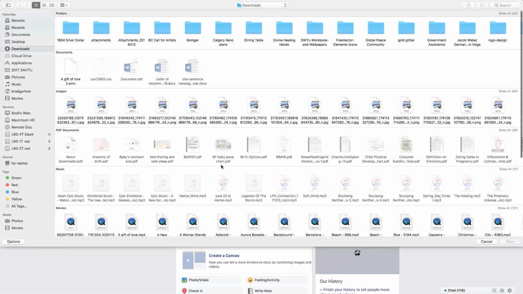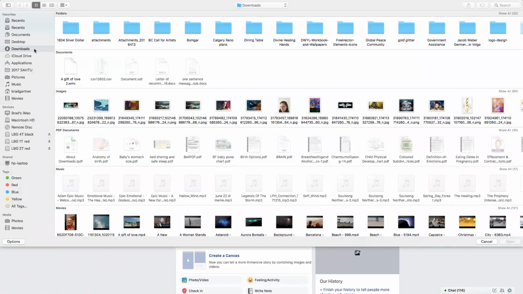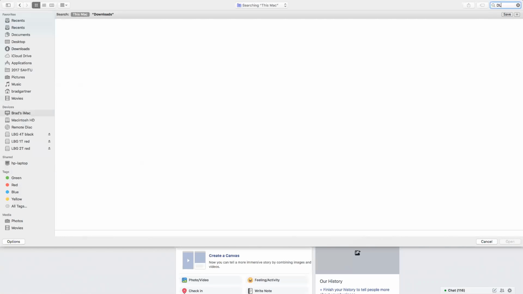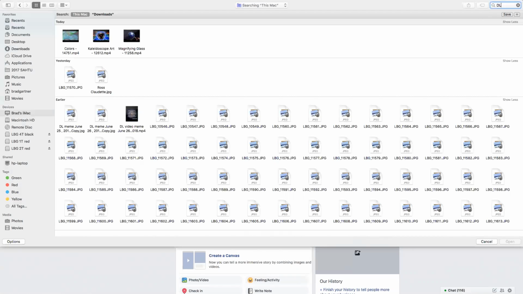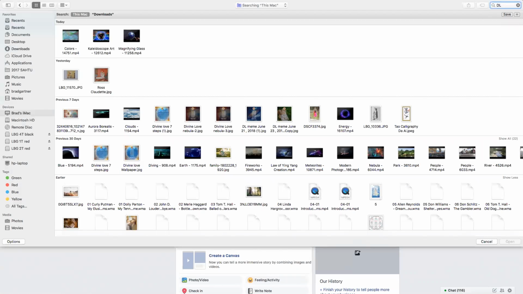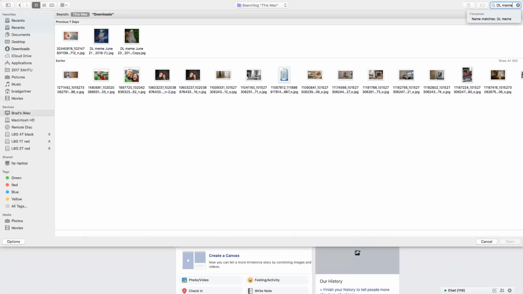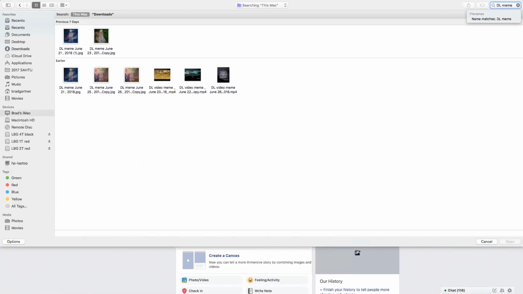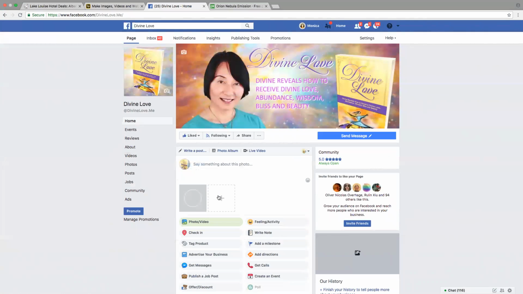Okay. So now remember the name. It was in downloads, yes. And it started with a capital D, capital L, and meme. So the more information you can give at the top there, it will be easier to find it. So here we have June 26th, DL meme, June 26th. There you go, open.